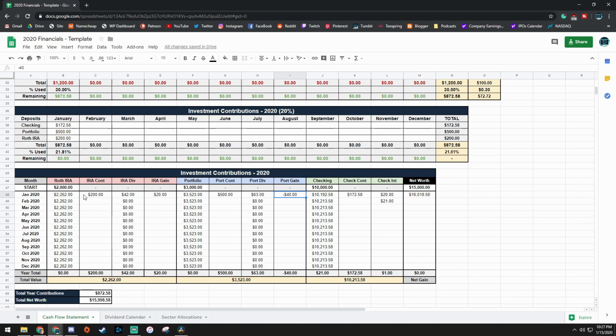So as you can see, we had a starting dollar amount of $2,000 in our Roth IRA. We contributed $200. We had an increase of $42 in dividends on the month. And then we also had just an overall stock market gain of $20 for all of our Roth IRA investments. That brings us a grand total of $2,262. All right, now let's look over at the portfolio section.